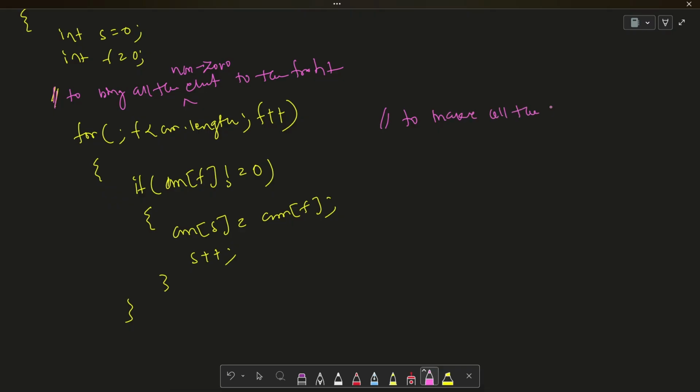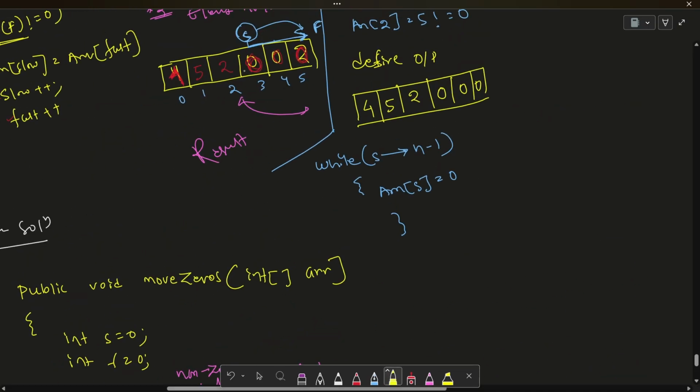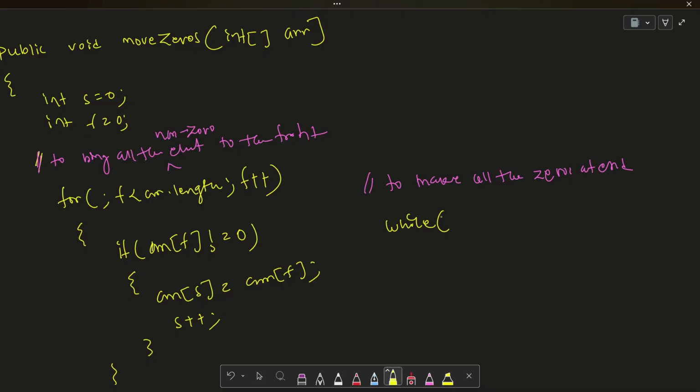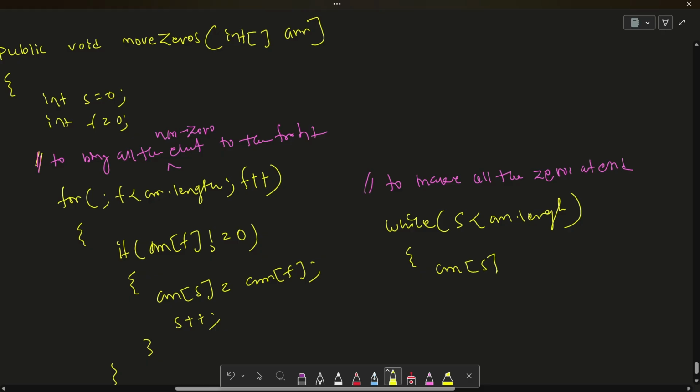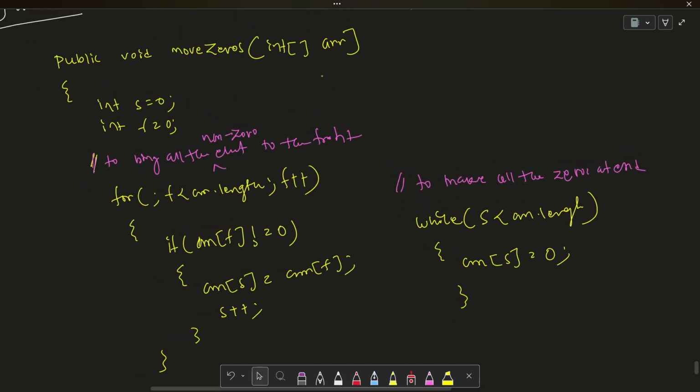The second loop we will write to make all the zeros at the end, right? So here we'll just write the while condition, while the slow pointer, right? We have discussed here. Here you can see our slow pointer is here. So while s is less than array dot length, what we are going to do? Array of slow equal to 0. That's all. This is our solution for this question.